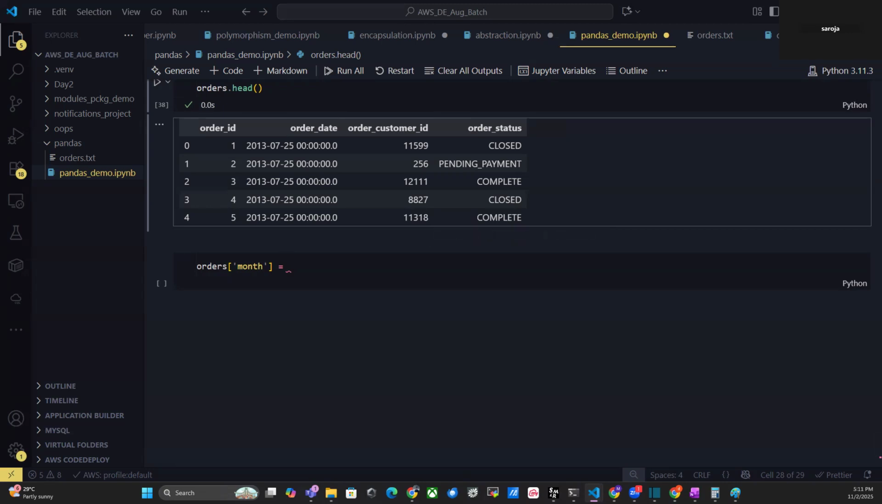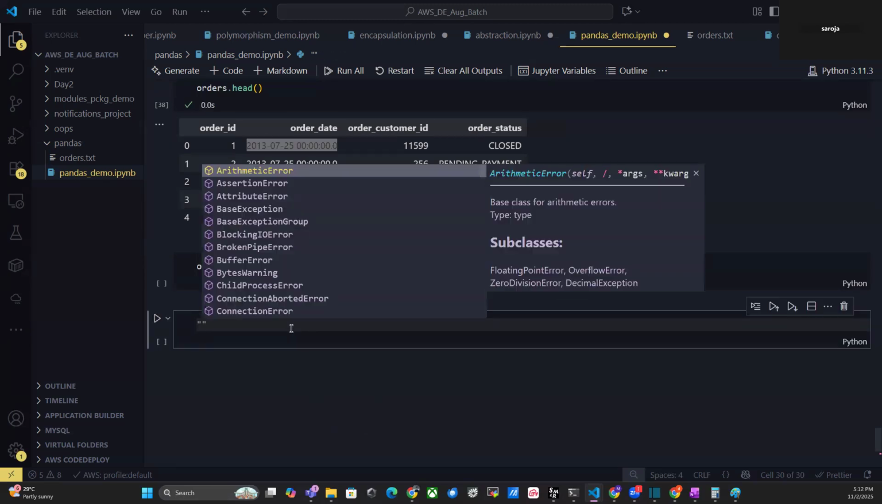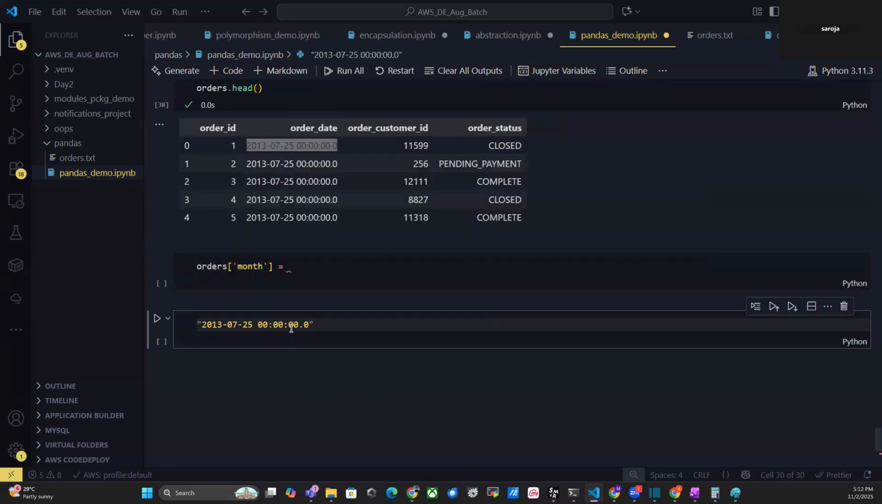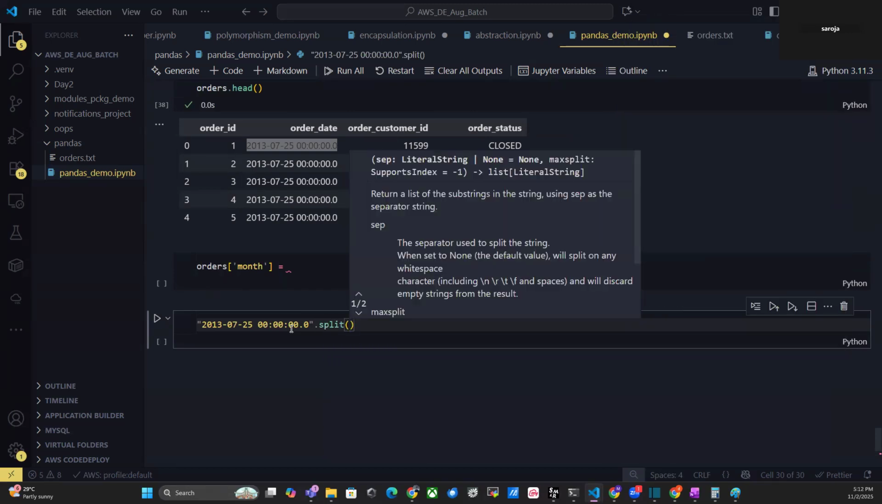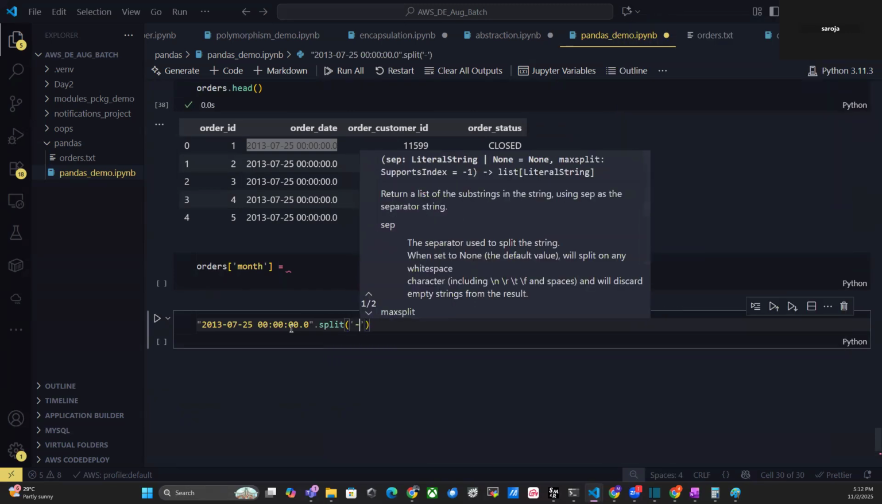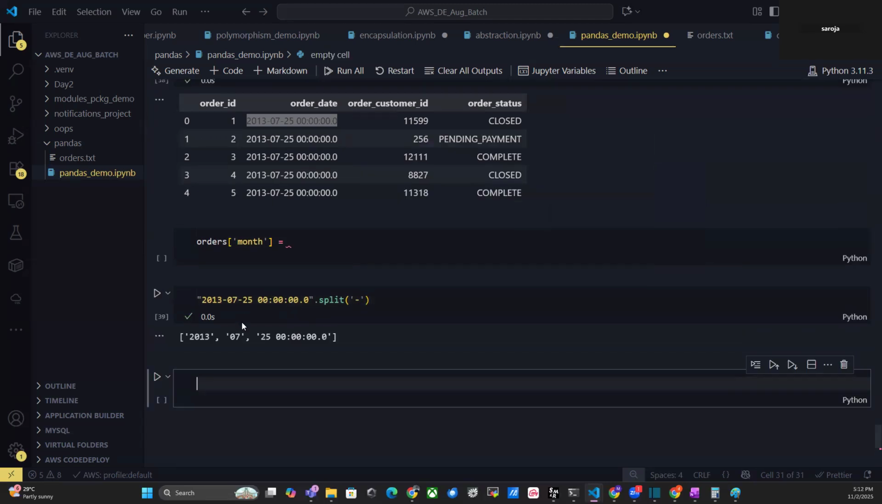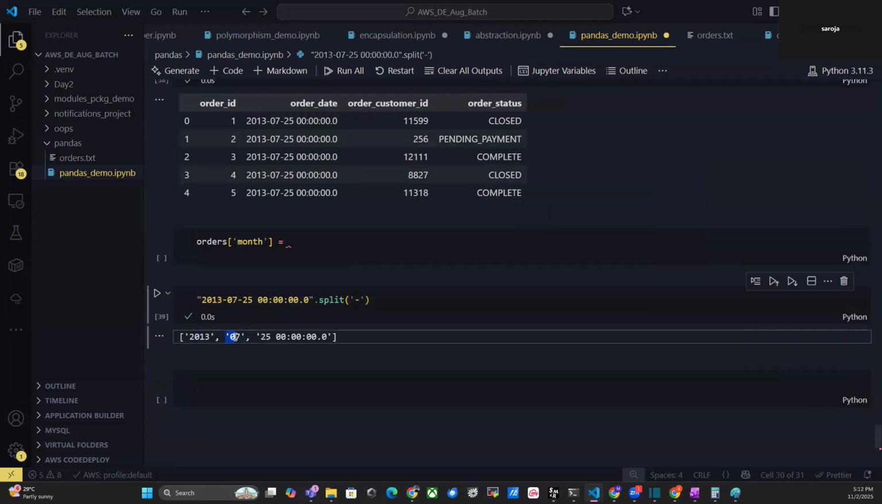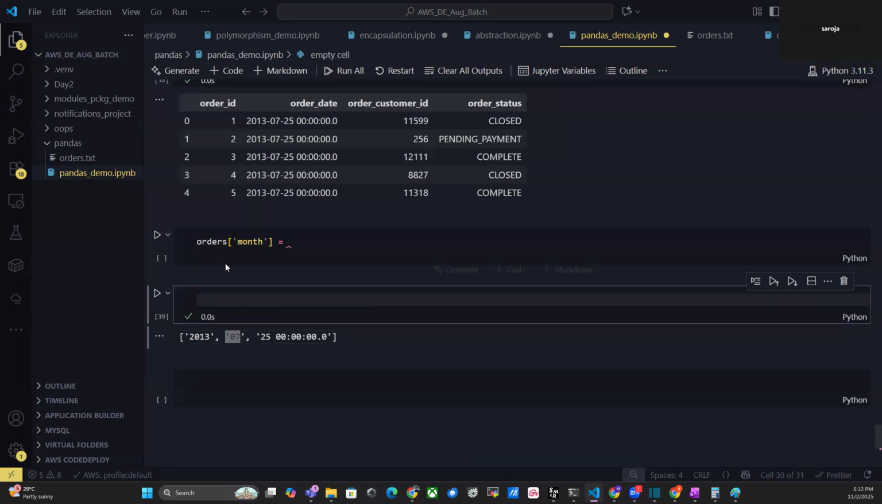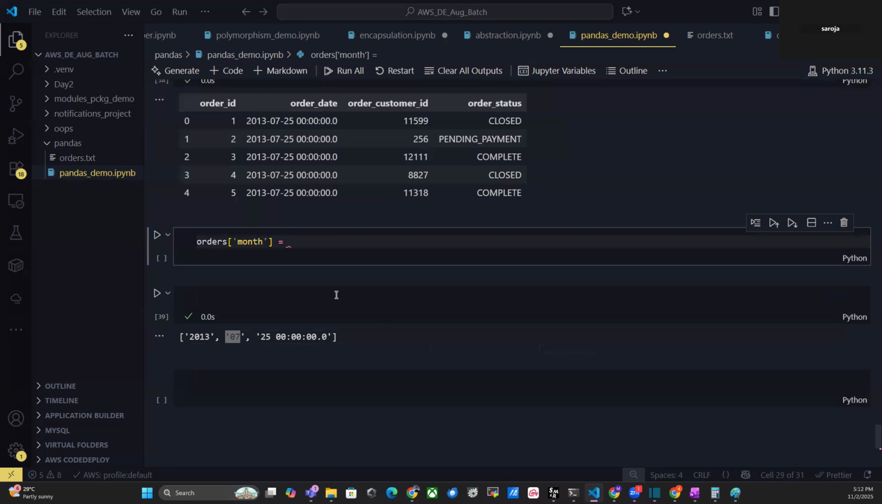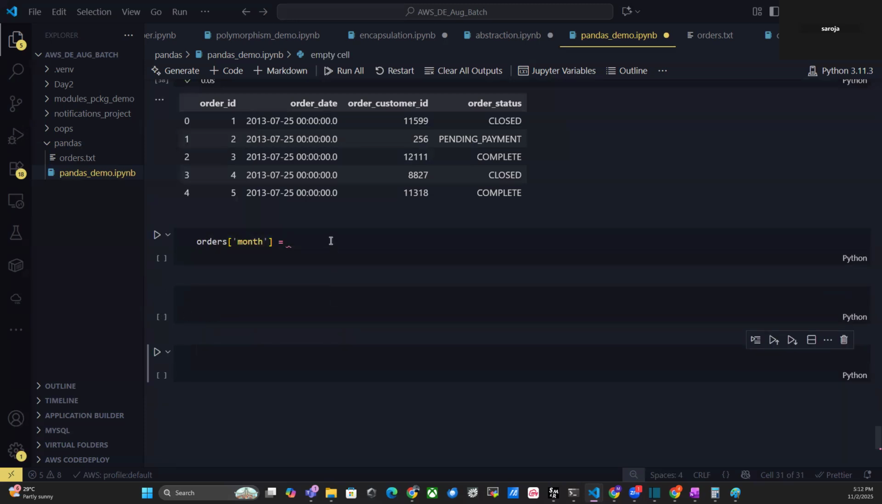Something like that. But I can do with split also, right? Split of this hyphen. Let me show you. First, I'll code it here. Dot split of hyphen I can do, right? So now 0 and 1. This is 1. Month, correct?